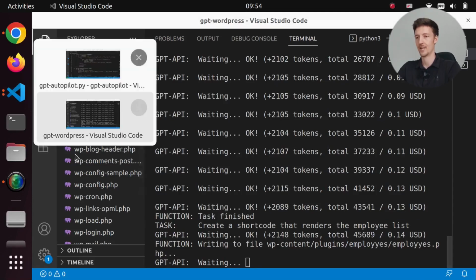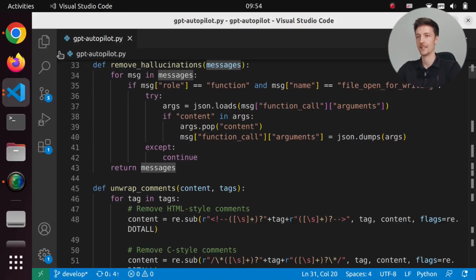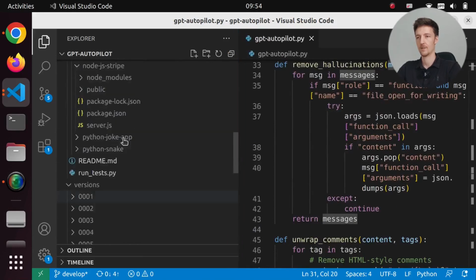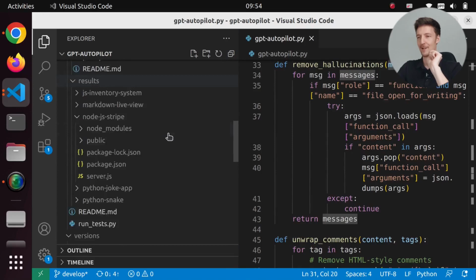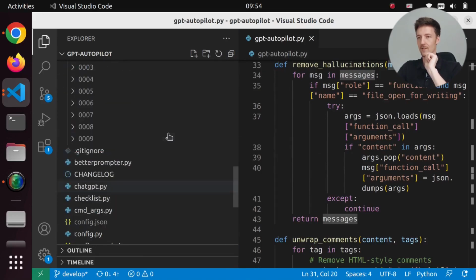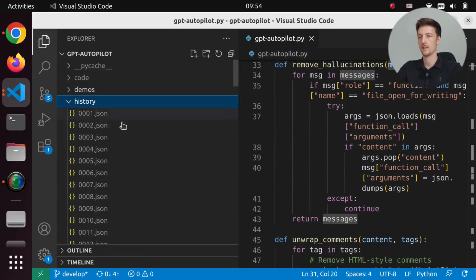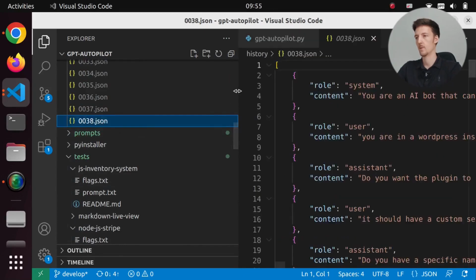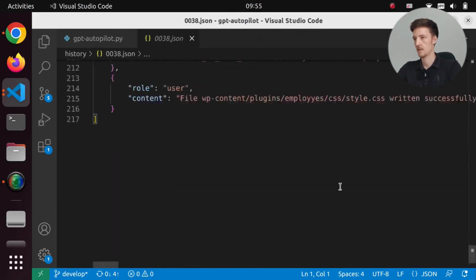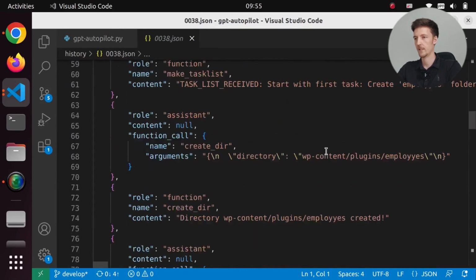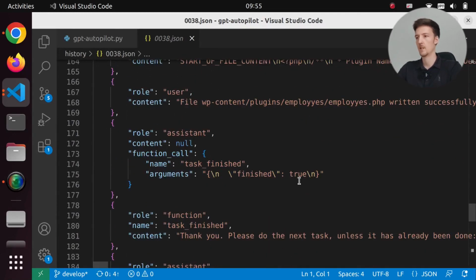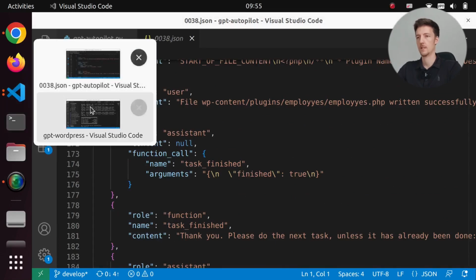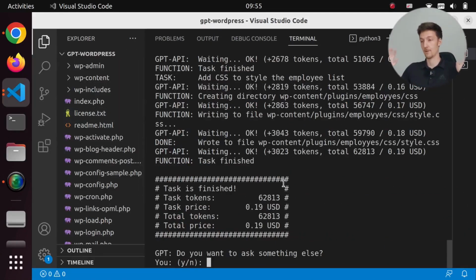I might go and check here in the message history what it is actually sending. So, by the way, this is version 0.3.0, so not everything works perfectly. So where is my history folder? Here. And let's go to the last one. What is it repeating here? Task finished, create directory. I'm not quite sure. It is not saved into the history, but it is done now. So for 19 cents, we have created something.